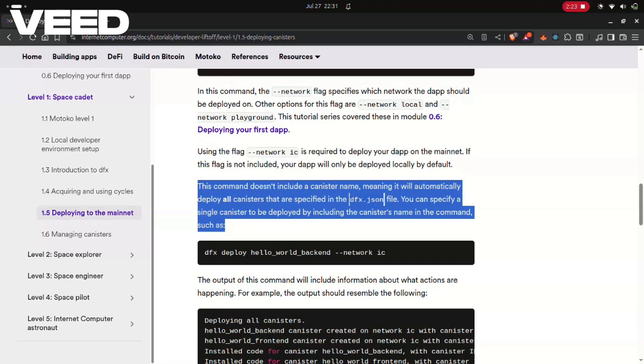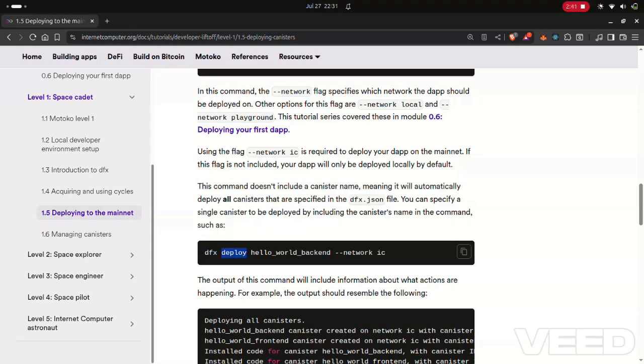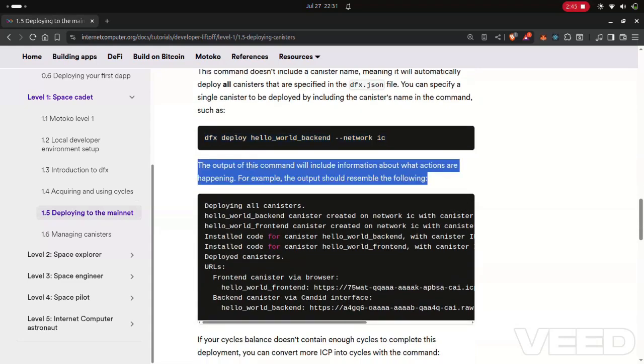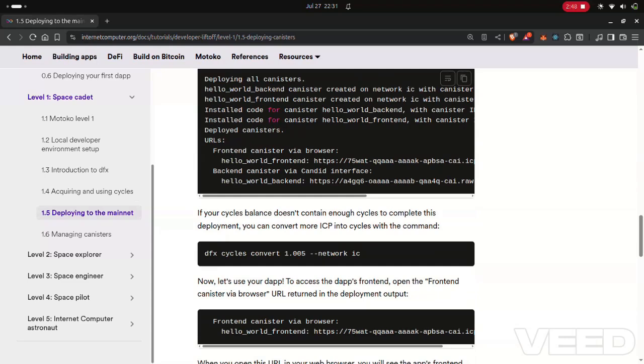This command doesn't include a canister name, meaning it will automatically deploy all canisters that are specified in the dfx.json file. You can specify a single canister to be deployed by including the canister's name in the command, such as dfx deploy hello_world_backend --network ic. The output of this command will include information about what actions are happening.